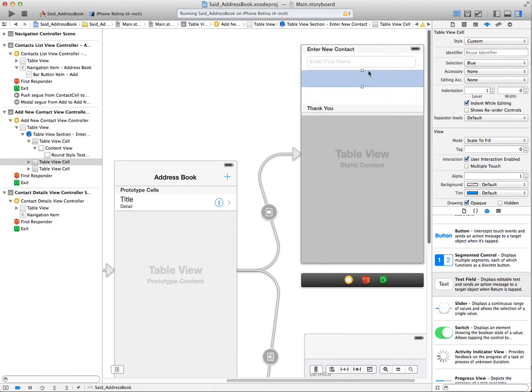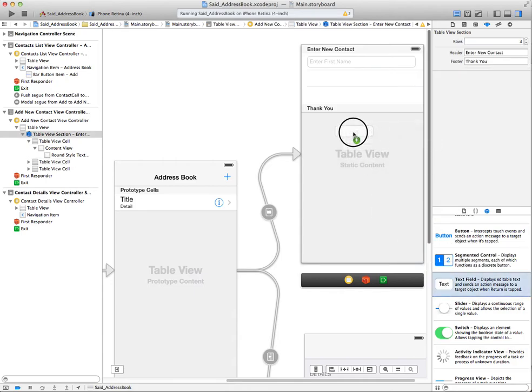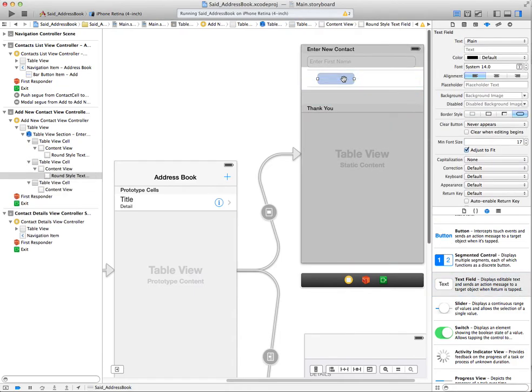So then we do the same thing for the next cell. Add a text field to the next cell. Align it with the previous text field. And in the placeholder, we'll say enter last name. In the clear button, appear while editing. And in the keyboard return key, I will use done.